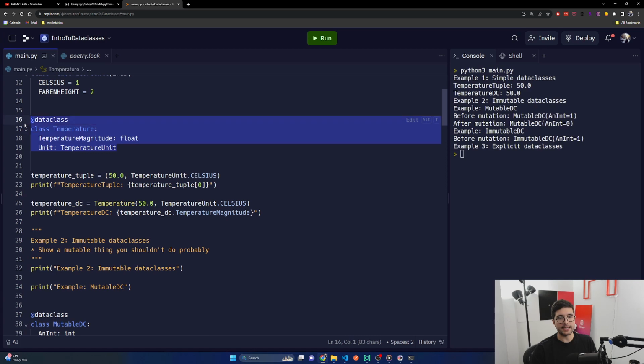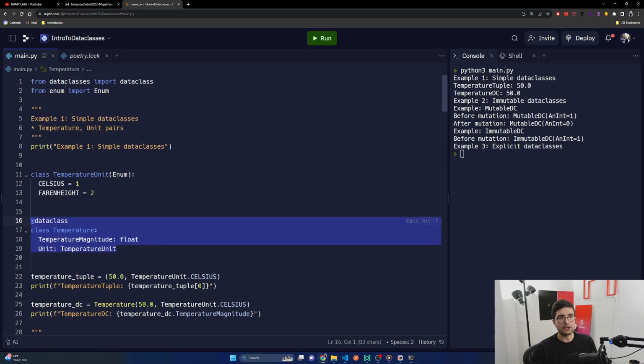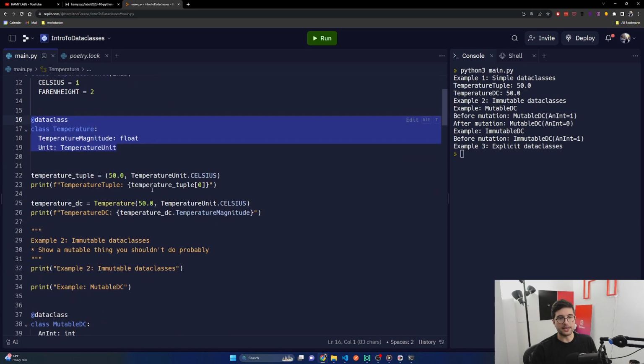And then we're going to have a data class Temperature, and this is what it looks like. So, import dataclass from dataclasses, and then you basically just set some fields and give each a type, and this is going to give you an implicit constructor in here. And this is why it's useful.